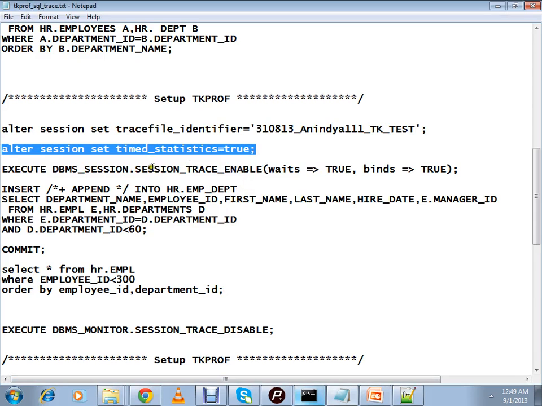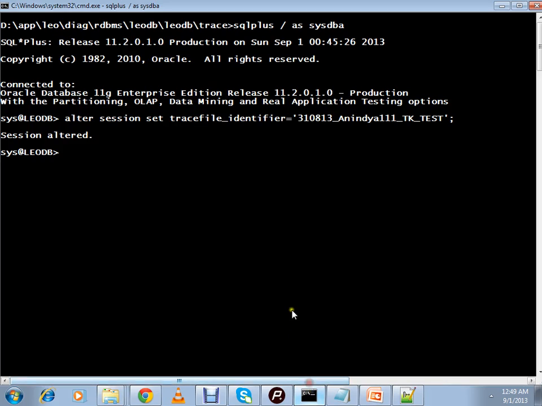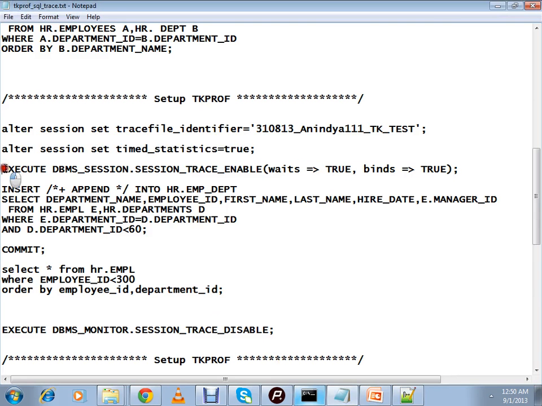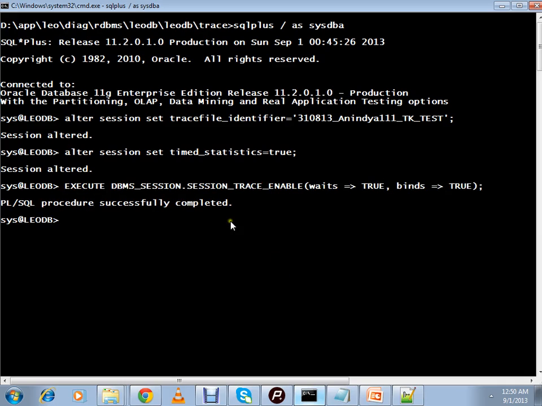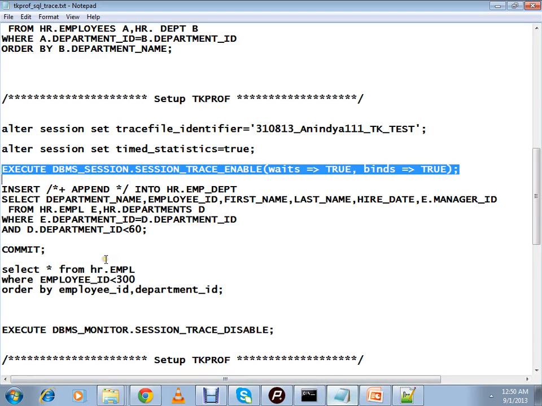Now I'll set timed statistics to true, because if we don't set it to true then it will not record many vital details like CPU time and elapsed time and some other details. So we will set it to true. Then I will use dbms_session trace enable. It will start the SQL tracing. Waits true means it will record the wait events, and binds true will record the details about bind variables.